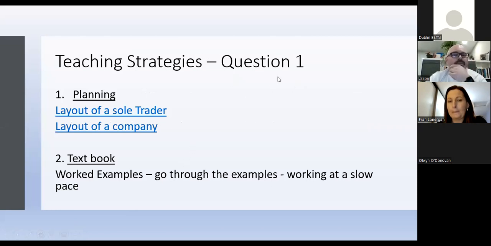So when I come to a question 1, when I'm planning it, I'll usually get the students to look at the layout of a sole trader first. And I put this up on the website. So with the sole trader for the profit and loss account, I have a sample one done up here for them that they download. Any extra items along the side or additional information they can write into it.